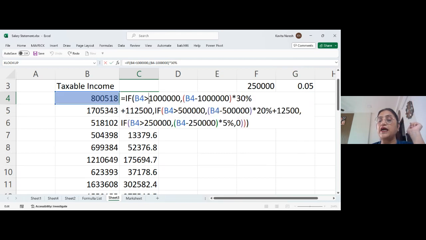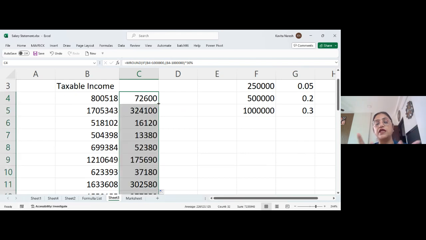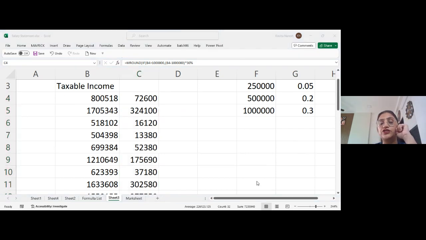Why so? Because I have to round it in tens. There is one formula I told you earlier, that is MROUND. You should use the MROUND formula. Here it will calculate the tax, then comma tens, because I want to round it in tens. Enter. See, now it is giving me a round figure in multiples of 10. Make sure you are listening carefully. You are checking the formula carefully, because nested if is very important.